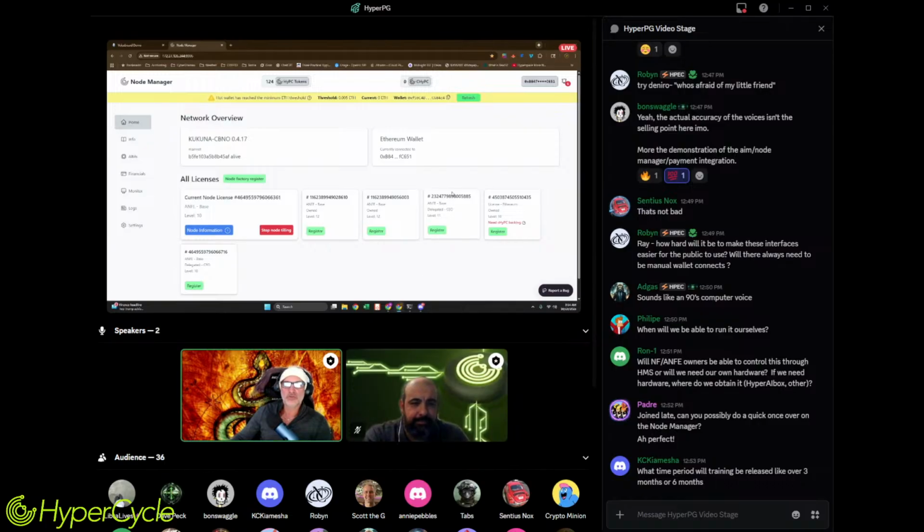So this is our front page. There's a wallet connect up here. You can register your AND fees or node factories through these tools here. Those assets are what actually enable the node to deploy aims and function and take payments.